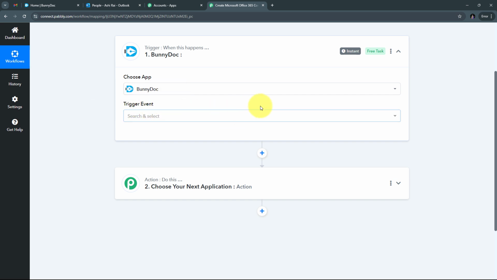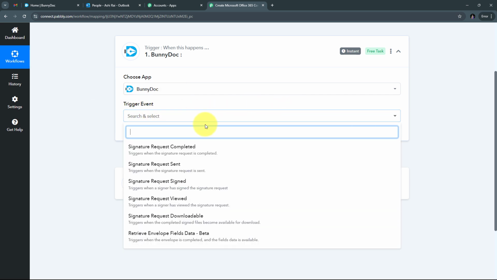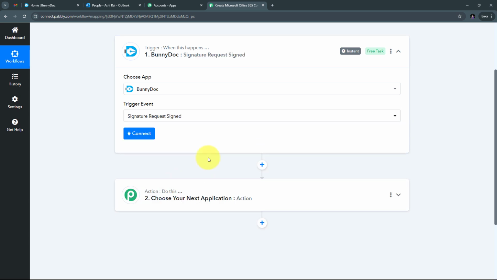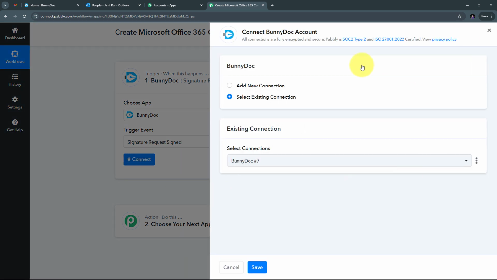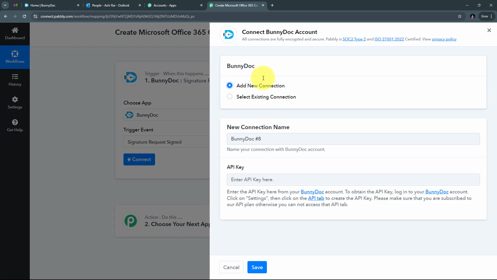Now I have to give a trigger event. So I'm going to open this tab and here I'm going to use this trigger event of signature request sign. I'm going to select this and now I have to connect BunnyDoc with Pabbly Connect in my workflow. So I'm going to click on connect. I will click on add new connection. And for connecting BunnyDoc with Pabbly Connect, I need an API key. So how am I going to get this API key?